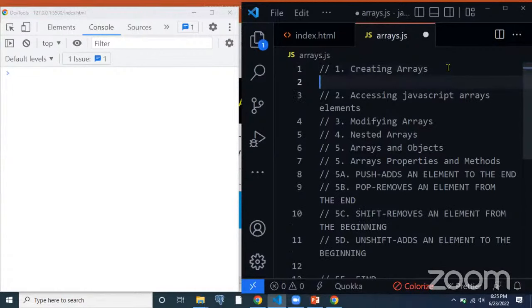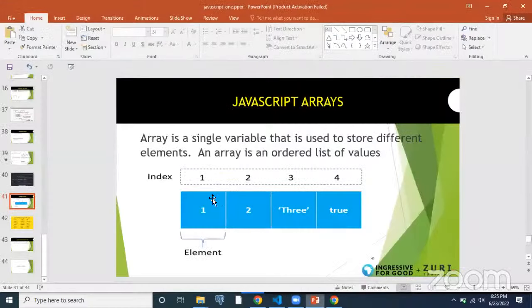An array is a single variable that is used to store different elements. An array is an ordered list, as I said before. So everything inside arrays is ordered. This 1, 2, 3, 4, or rather 0, 1, 2, 3, because in programming we start counting from 0. So 0, 1, 2, 3.